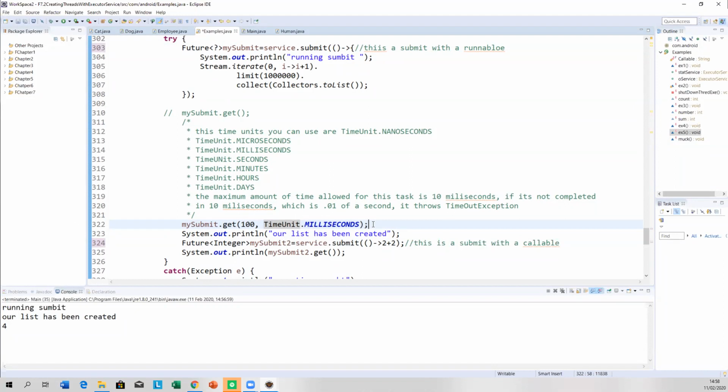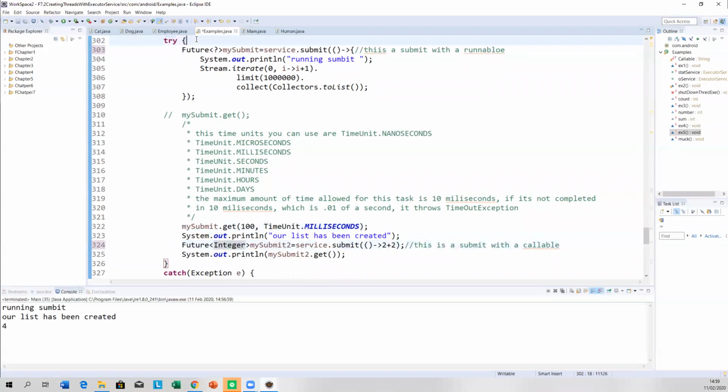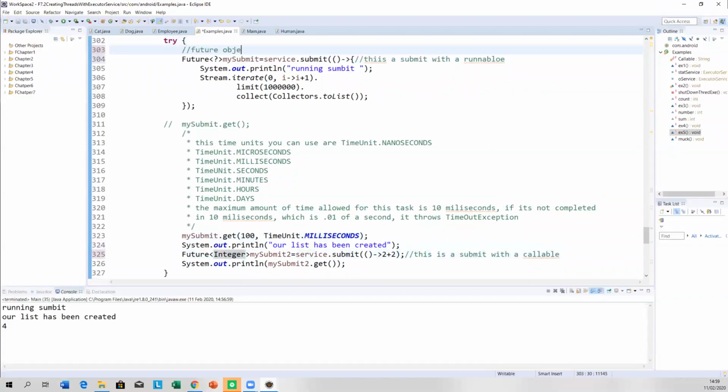So if you generate a timeout, will the second task run? No, it won't. It's the same thread. A future object refers to a task. So these are tasks that are on the thread, and a thread can have many future objects. So there's our two tasks.